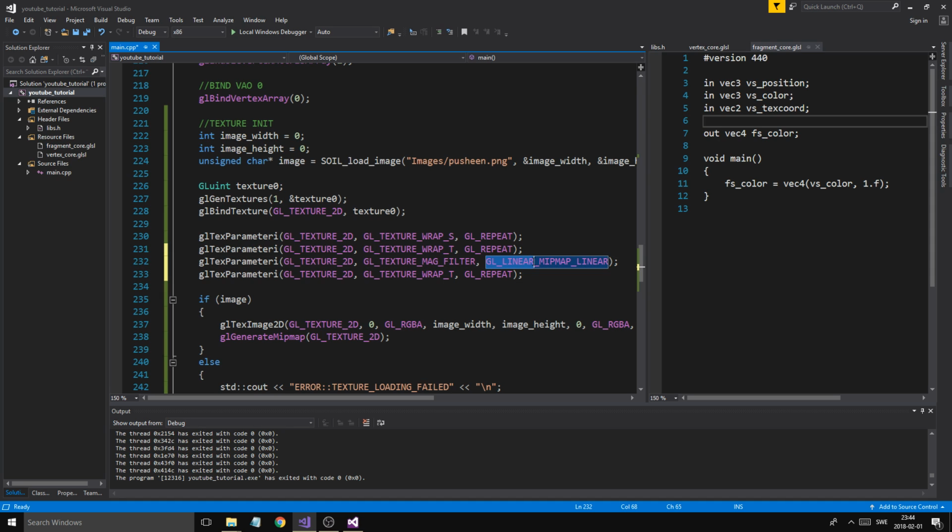But basically, just the linear filter is nice. The nearest filter is kind of more pixely, so I usually use this. Then we want to do texture min filter, GL linear. You can play around with these and just see which one you like more. The mag is magnification and min is minification.